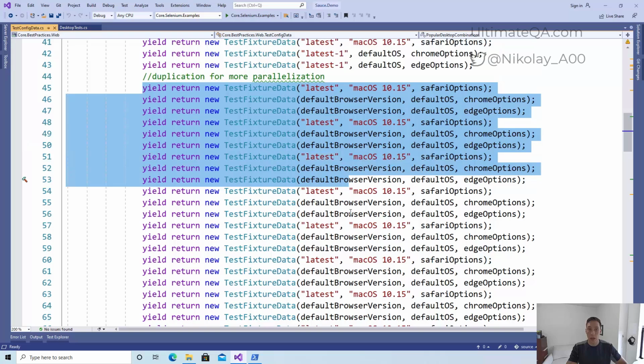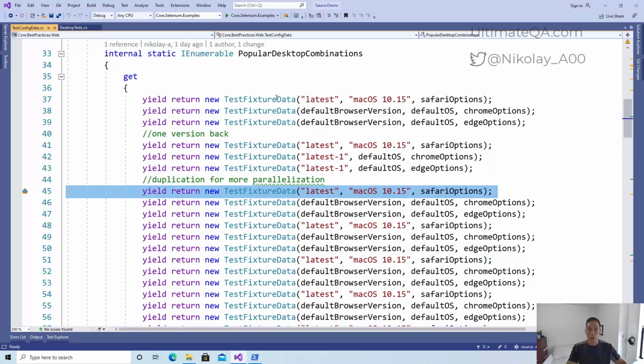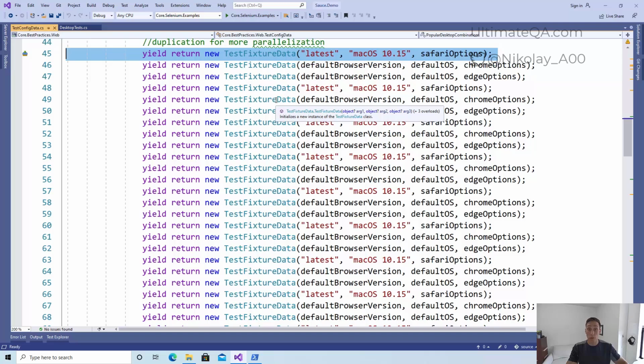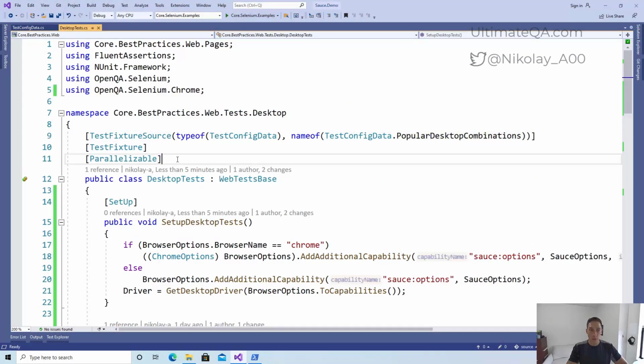Again, keep in mind that every single one of these rows means a brand new class that's going to run a test method. And so if we run this in parallel, it'll be able to run every single one of these in parallel at the same time. Which brings me to this Parallelizable attribute that comes from NUnit as well.